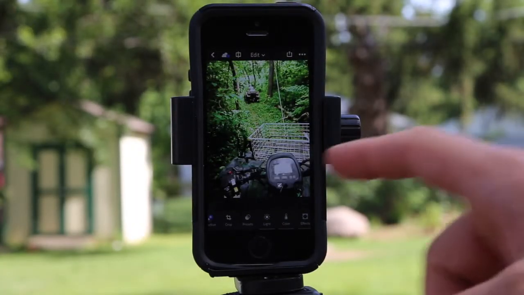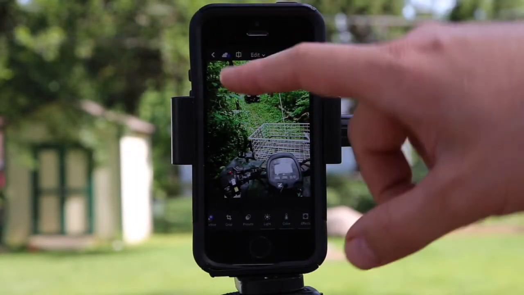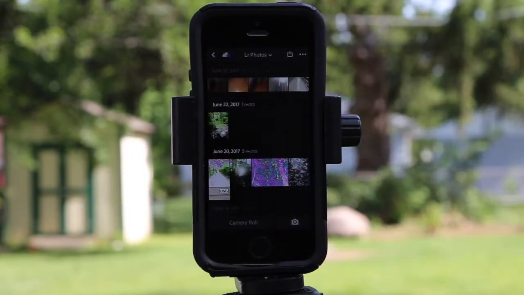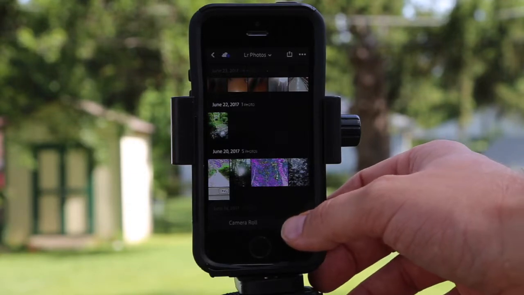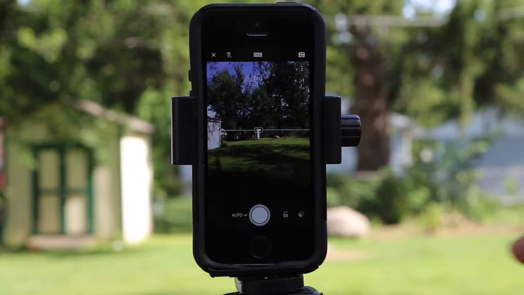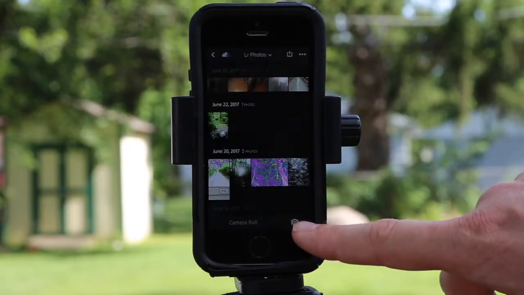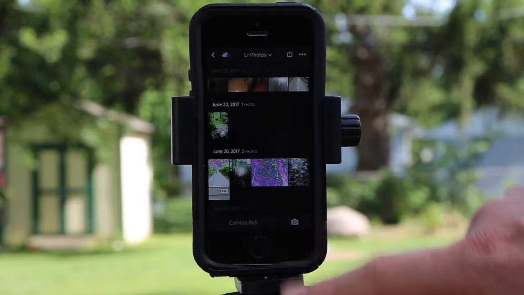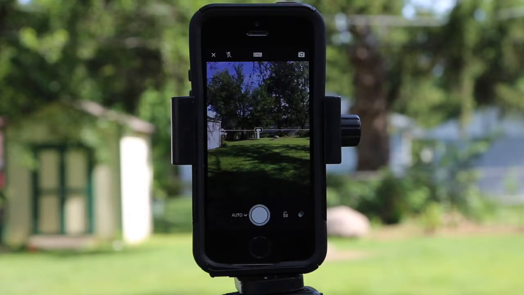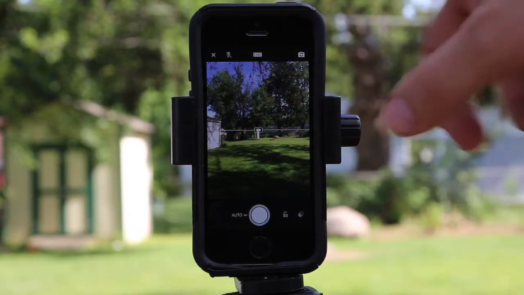Well, just when you thought you learned everything you possibly could learn about the Lightroom app, there's another very important feature in this app, and that happens to be if you click on the bottom right. This button right here, it just looks like the camera. Well, that brings up something that looks a lot like the native camera app, but it turns out that there are a lot of advanced features within this camera app.